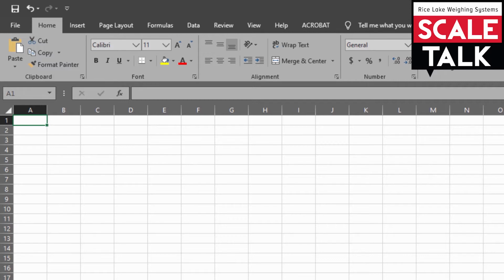Now we're going to create a new Microsoft Excel document and enter some column headers. There are a total of 7 headers for the data coming from the animal scale: date, time, net, head count, average, UOM, and shrink percentage. These headers must be entered manually. They're not part of the data file we're going to be importing.